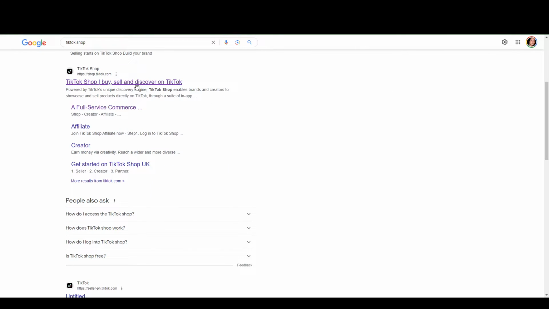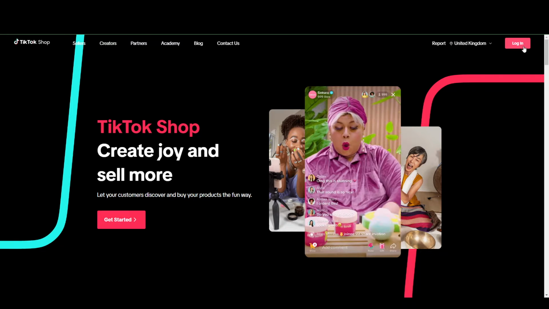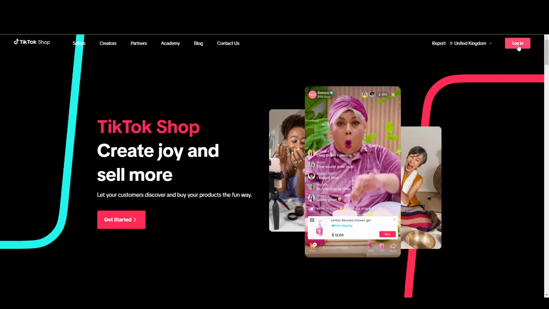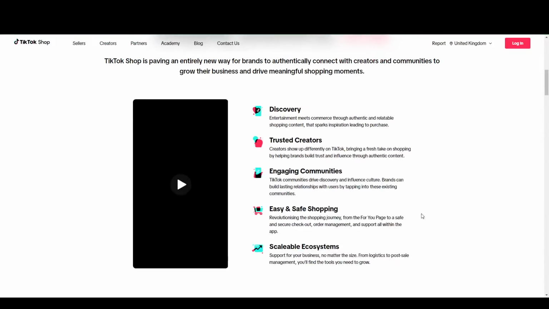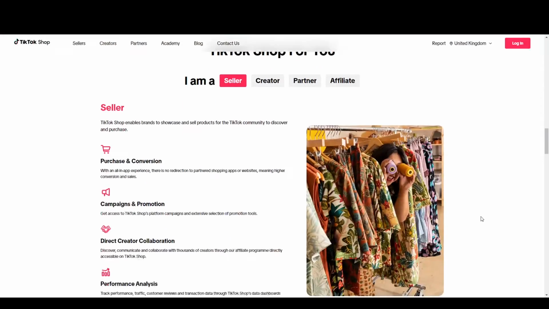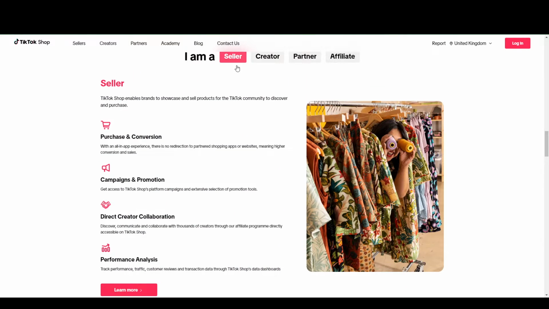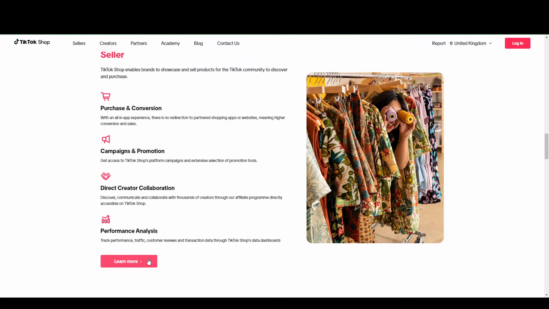And here you can find it on shop.tiktok.com. So if you click here, you will notice that I am no longer logged in. But if you want to get started on your TikTok shop, you can just go ahead and log in. Or you can scroll down and learn more, find or choose what category fits you the best, and you click learn more here.